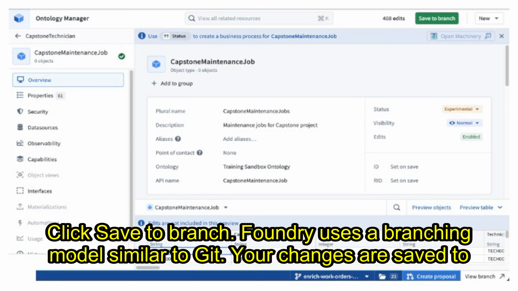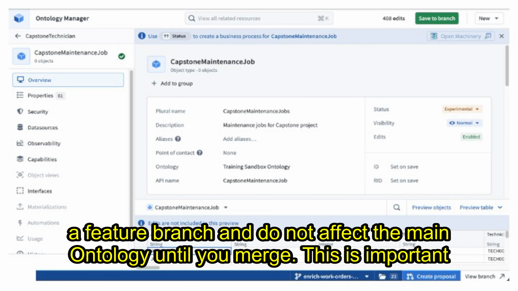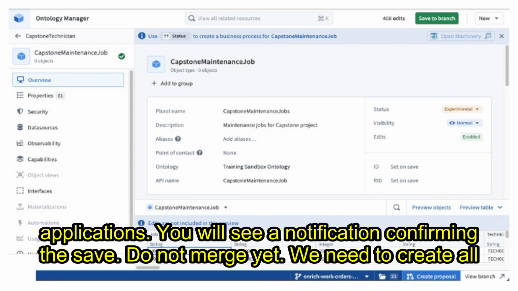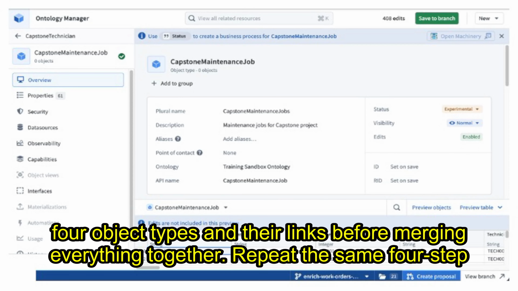Click Save to Branch. Foundry uses a branching model similar to Git. Your changes are saved to a feature branch and do not affect the main ontology until you merge. This is important in a shared sandbox because it prevents your work in progress from breaking other users' applications. You will see a notification confirming the save. Do not merge yet. We need to create all 4 object types and their links before merging everything together.